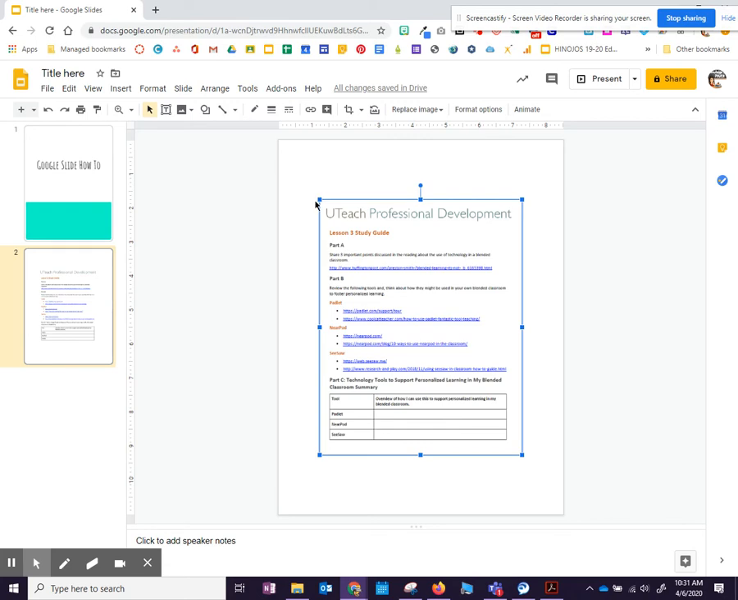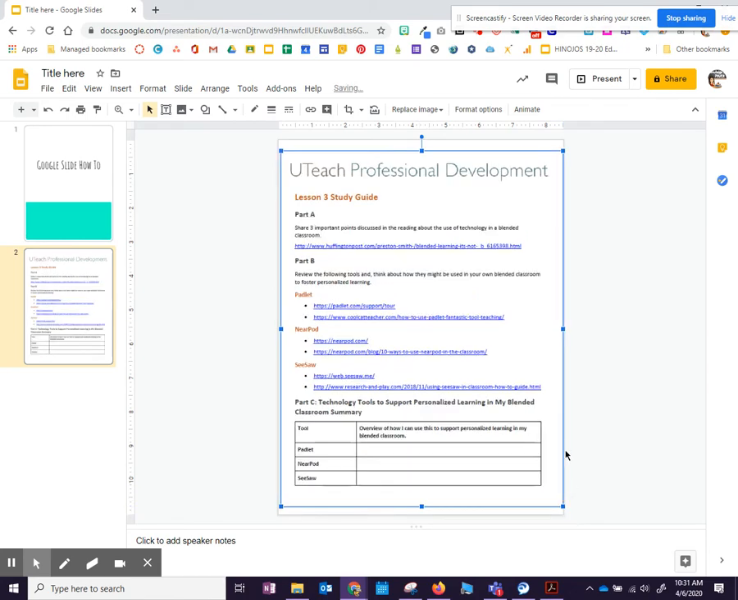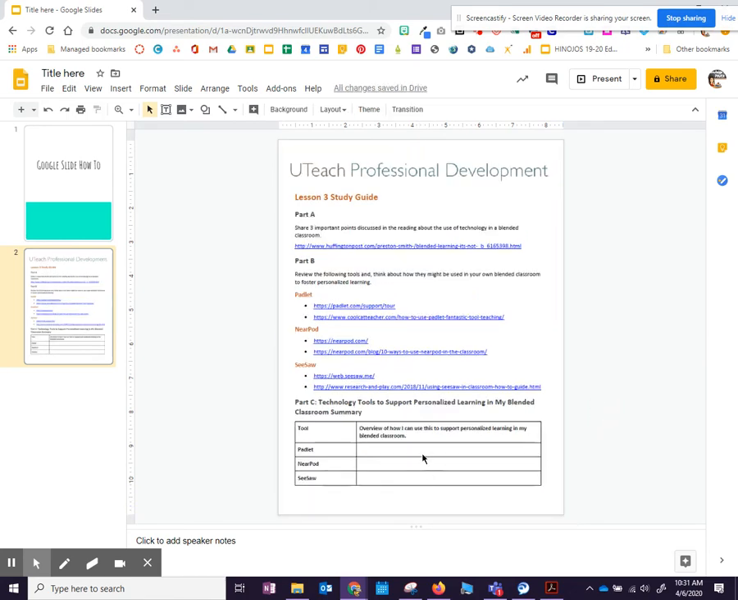So now I can just resize this image, this PDF that I want my students to edit. And so again, they still won't be able to edit with it like this because it's just an image. So what I need to do in order for my students to be able to edit this is I have to add text boxes or shapes.